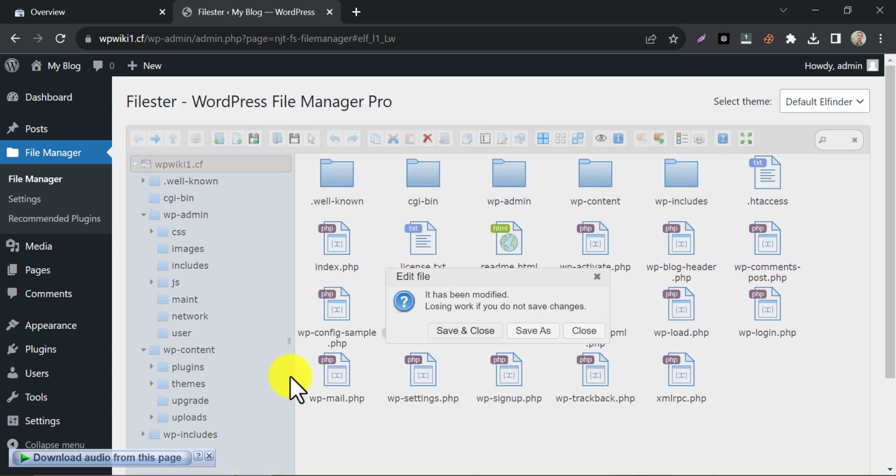So, this is the method of how to upload HTML file to WordPress website easily.